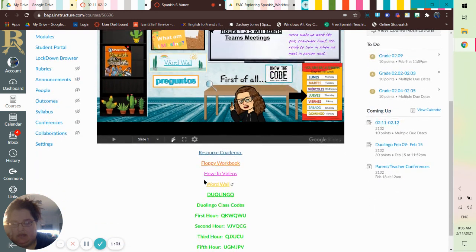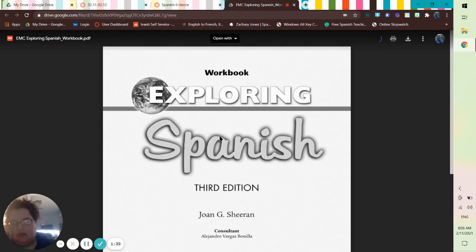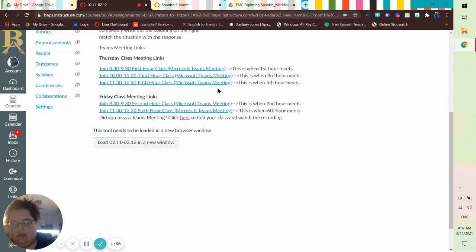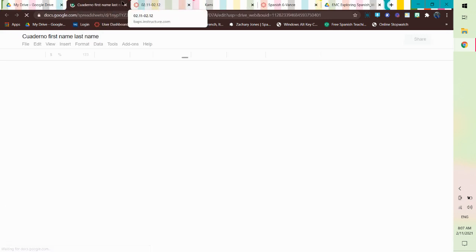If you want, you can always scroll down and you can do this where it says floppy workbook. So we'll wait for the copy of our floppy workbook to load. And it says Página Uno, Página dos, page 1, page 2, activity B, and activity C. Those are the pages we're going to be looking at. We also need to load our Kami, so that way we can do our assignment. So I'm going to go ahead and load my Quaderno.